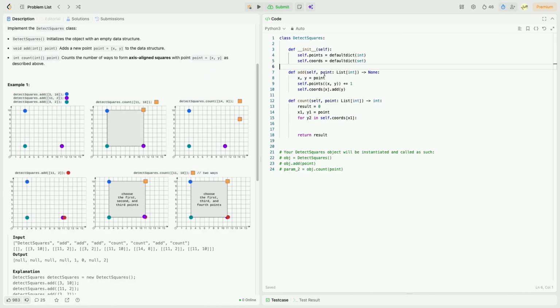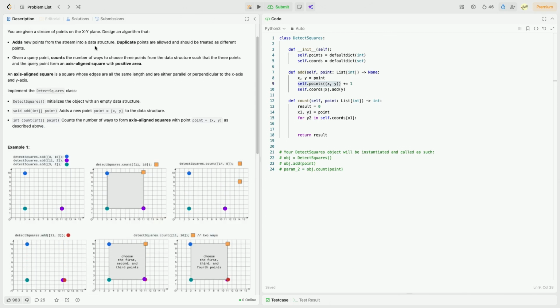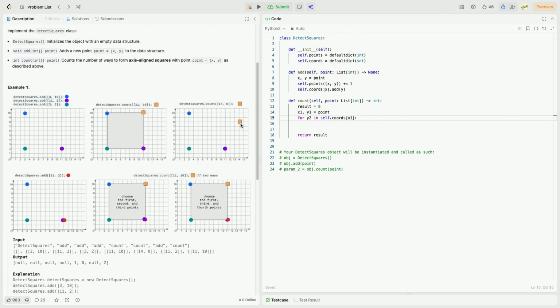And we're going to use the fact that we have a pointers counter to compute how many different ways there are to form squares with points that we've added to our data structure, including duplicates. That's kind of the core idea here. Let me just show you how that looks in code.